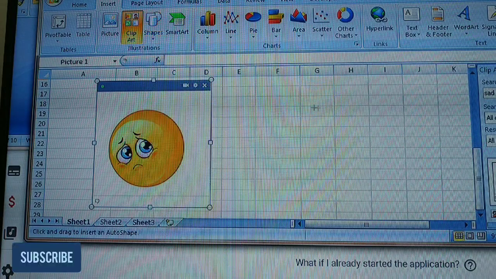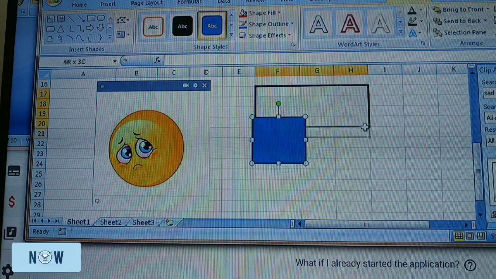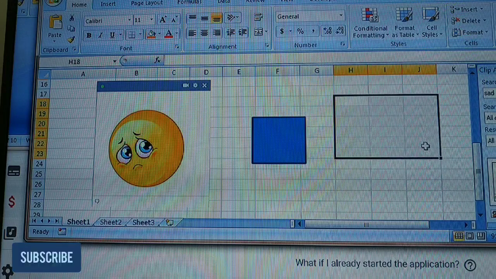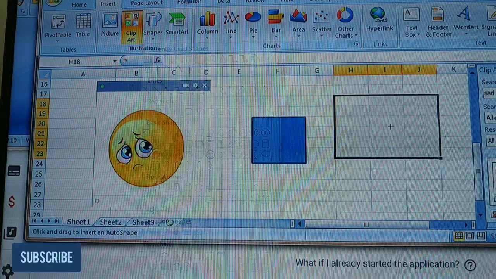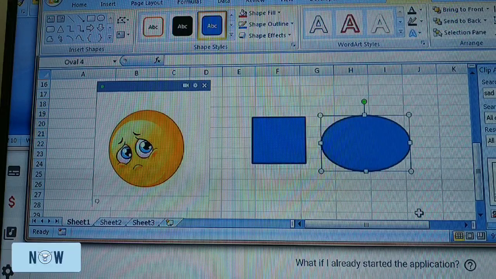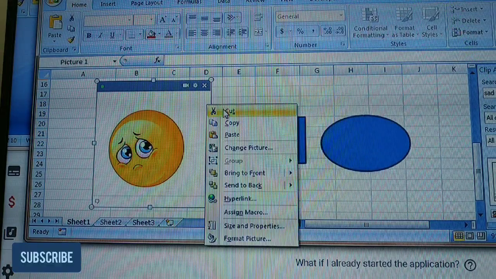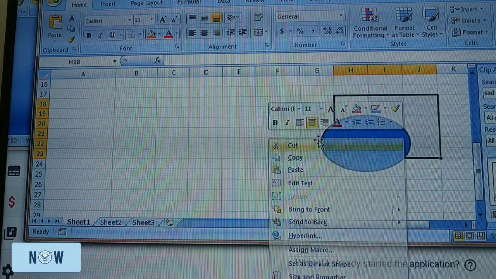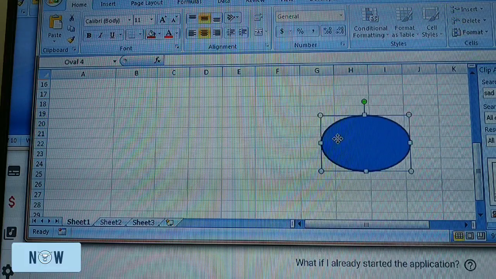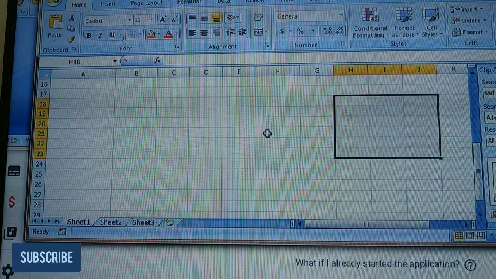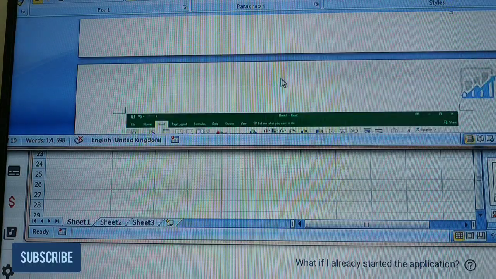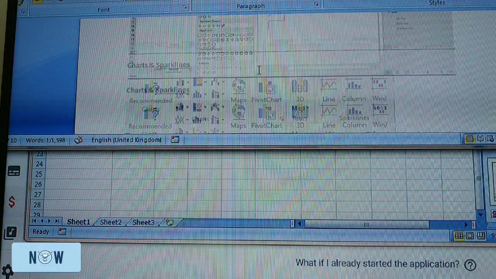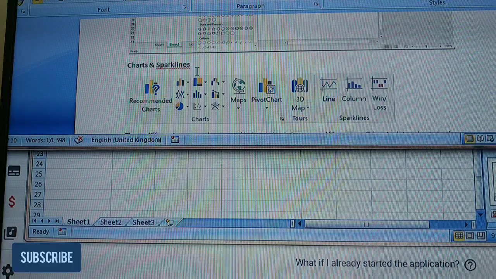If you want like this one, you can do, right? You can select any shapes that you want to use. Okay, we'll now delete this one. We'll go back to the next topic, the chart and sparkline.